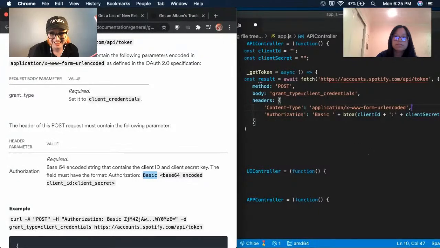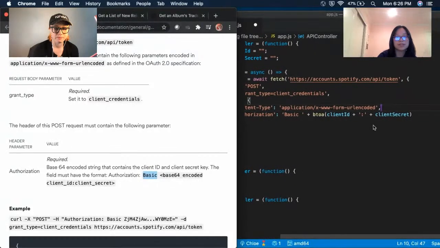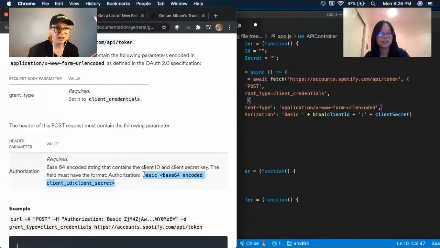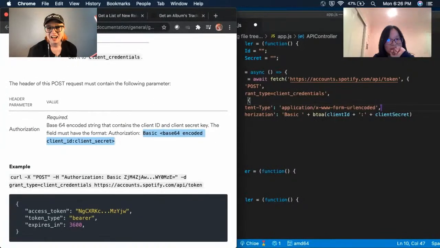So we're doing BTOA, which you said was what? It'll just encode whatever you're passing in base 64. Very handy. And then that's taking our client ID and our client secret and that very important colon. All righty. Wow, that was a lot to unpack from what seems to be a very simple piece of code. There's a lot to unpack there. All righty, what is next?